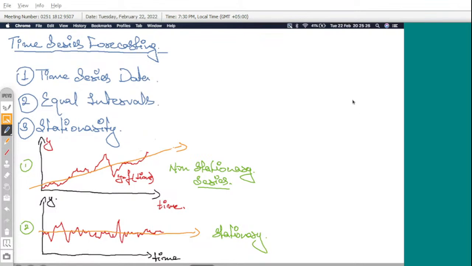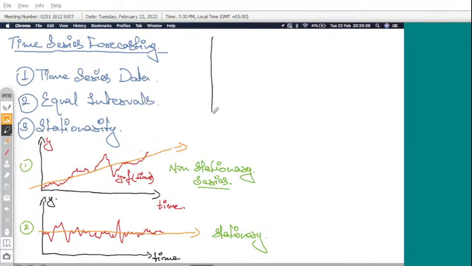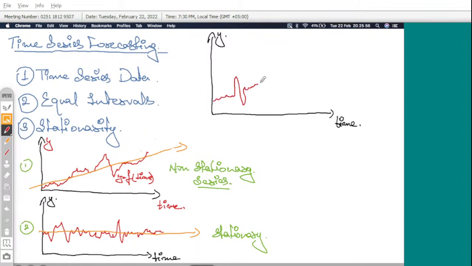Apart from stationarity, there is one more thing called seasonality. Now let's understand what seasonality is. If a certain pattern is getting repeated on a given interval of time, that's called seasonality. We can see there is a pattern that is getting repeated here. This is called the seasonality in the data.